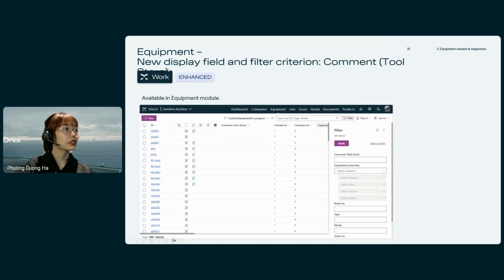This is a little bit hidden behind the symbols, but basically we add a new display field and filter criterion, comment Stonestar. So if you are working with Onix Stonestar, and when you check out equipment, you leave a comment, this comment will be visible here for display and for filtering.